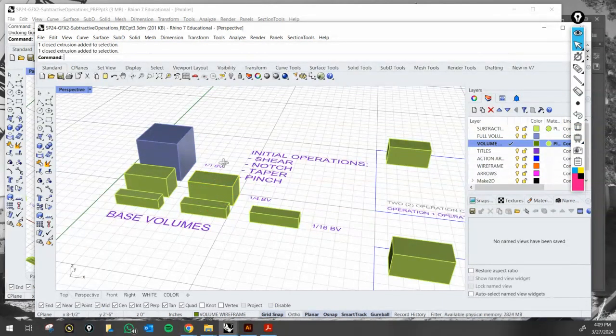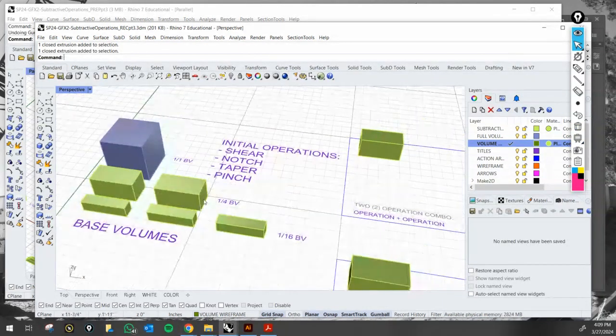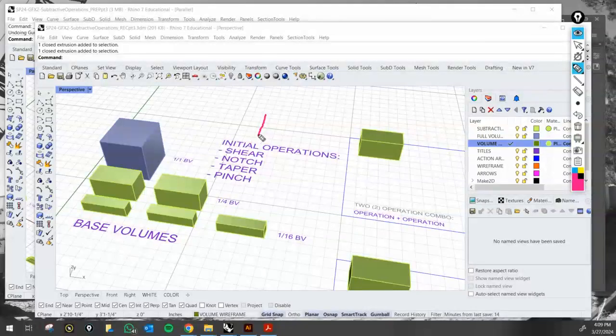Your base volumes, the same way that I have drawn over here, go ahead and model those. Those can be simple copies. And then I would give myself this little note right here. These are the initial operations that we're going to be using as a guide. So we'll have shear, nudge, taper, and pinch. Those should be familiar to you guys as well.